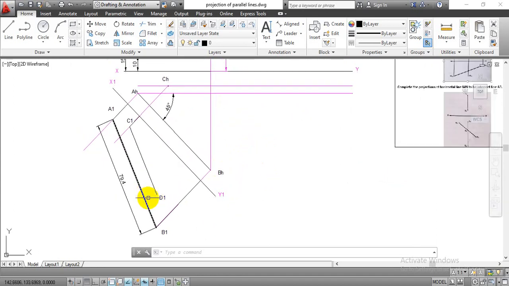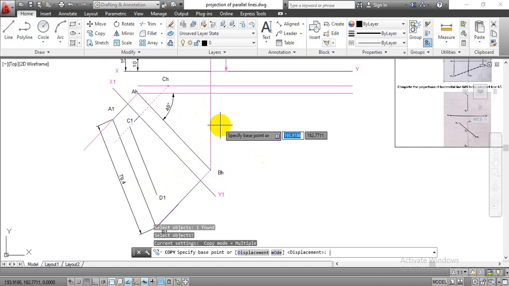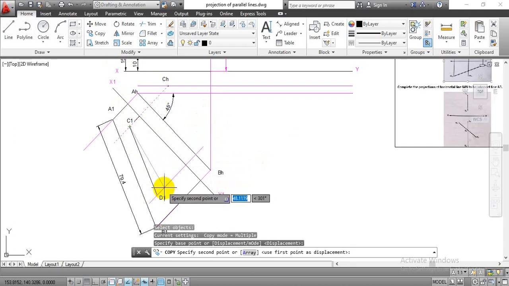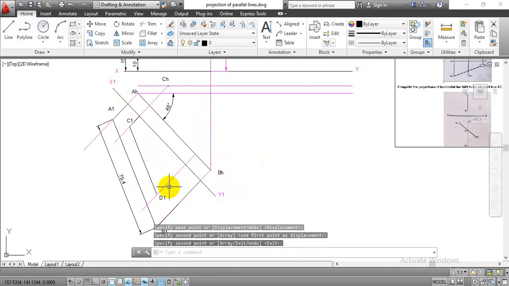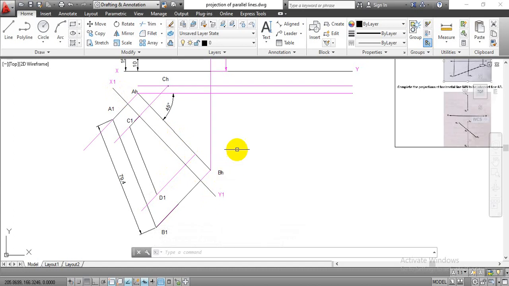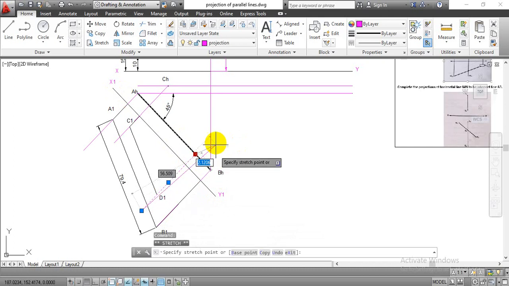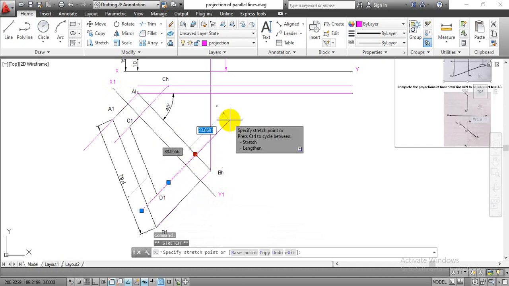Now to have this projection line starting from this point D1, we can go with the copy command, select this projection line, press enter button, specify the base point as a C1, and just move that point somewhat over here like this. So this will be the perpendicular projection line with respect to this auxiliary plane x1 y1. Now again just click this projection line, hold your cursor over there and just select this option stretch, and that point you can stretch somewhat like this.